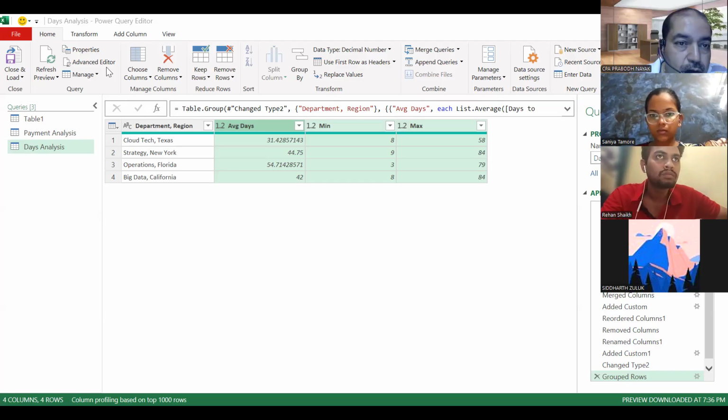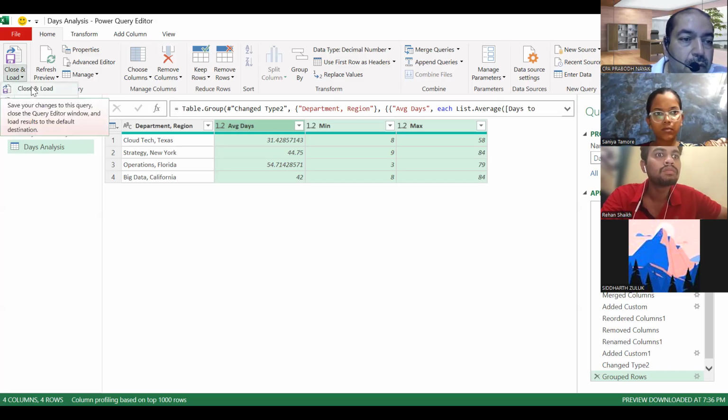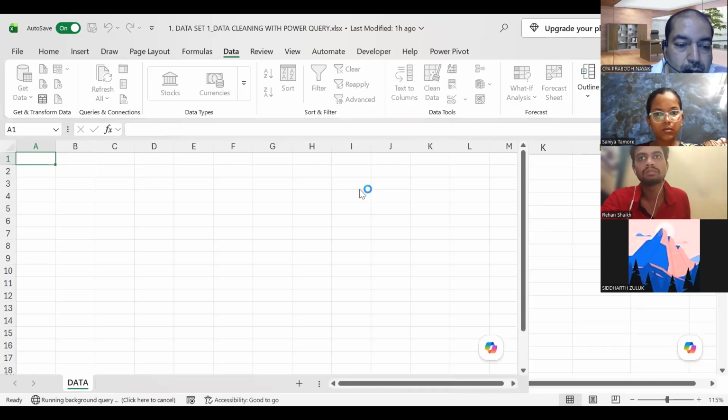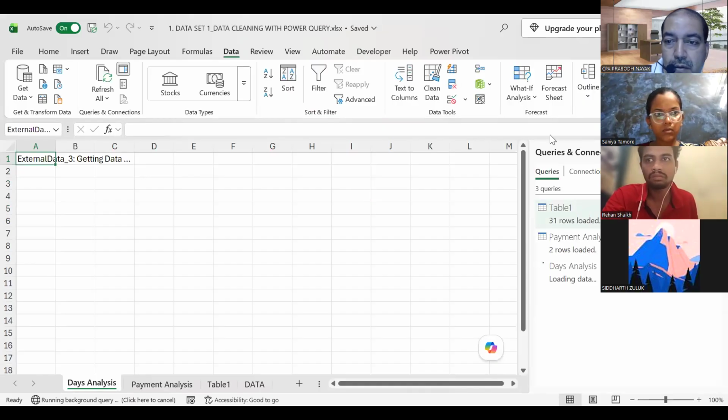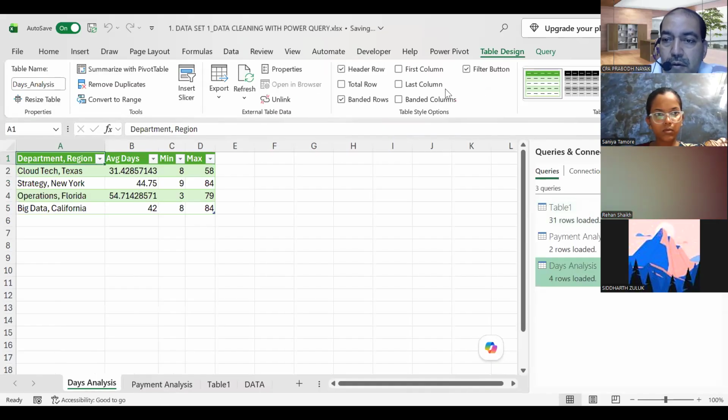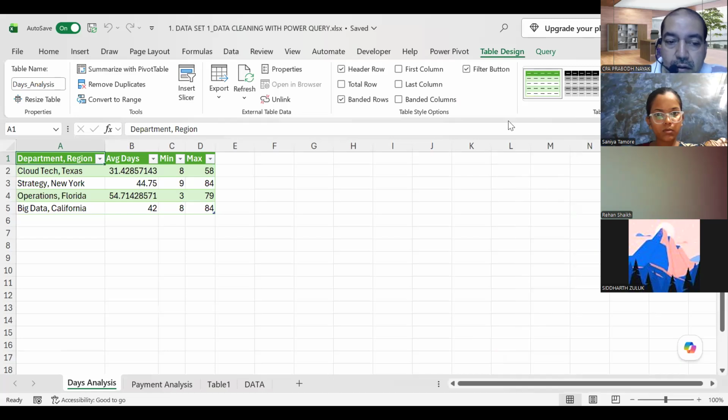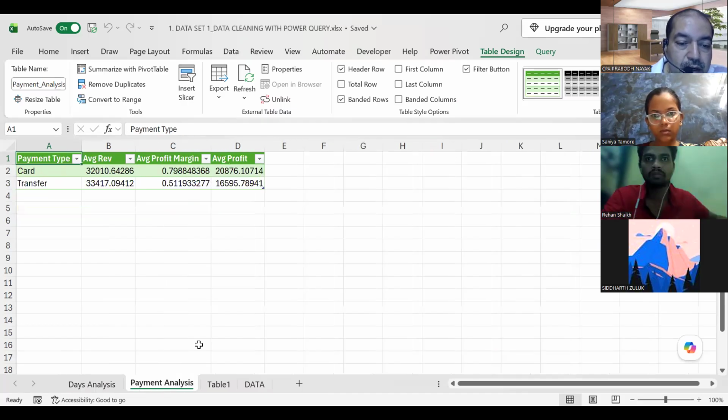Okay. And what I will do is close and load करके है. Right? Close and load का option है. So click on that. What can you see here? You can see that your original, your days analysis has come, your payment analysis has come. Okay, 2 analysis we have done.